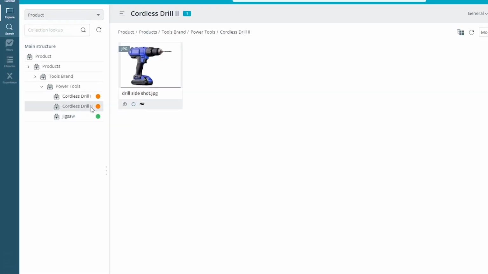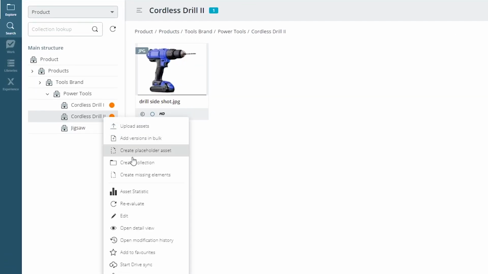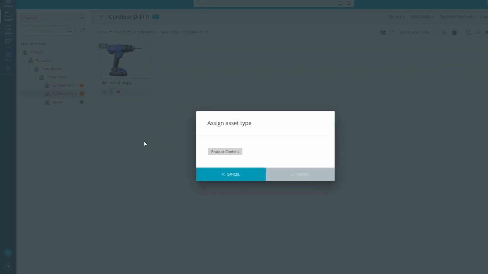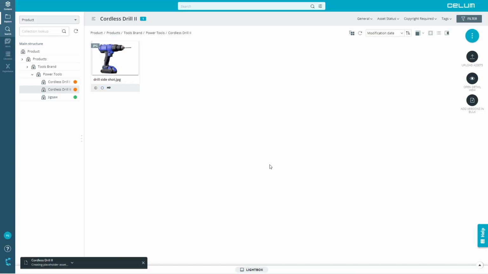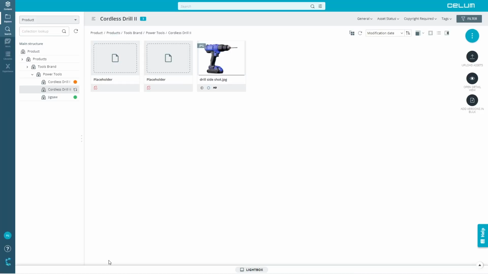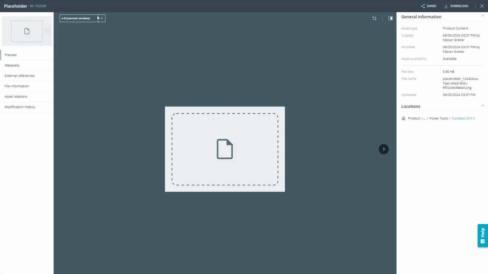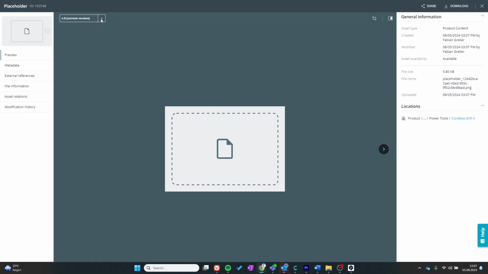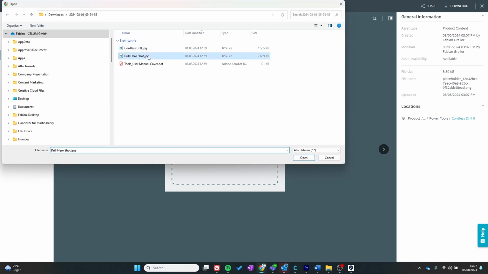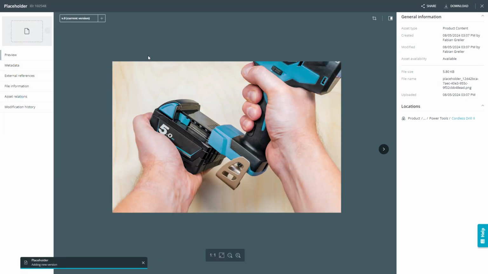Especially in bigger projects, you might want to know which assets are still missing. Clicking on Add Missing Elements creates placeholders. These placeholders offer you a great oversight. As soon as the team created the missing assets, we can update the placeholder, and our collection will turn from orange to green.